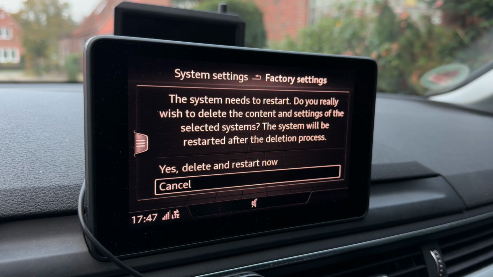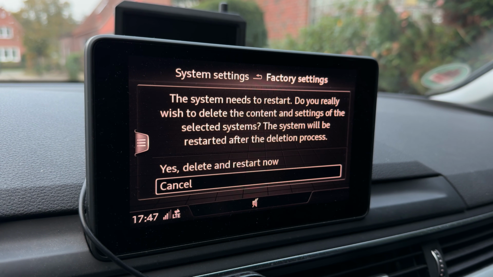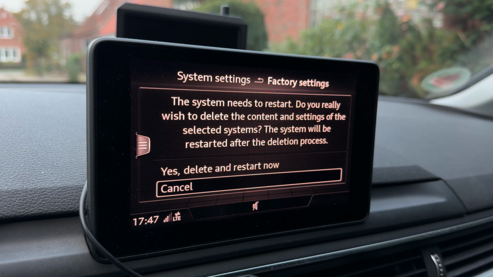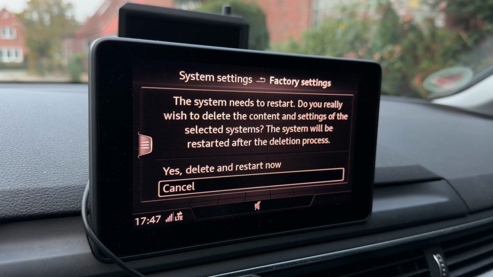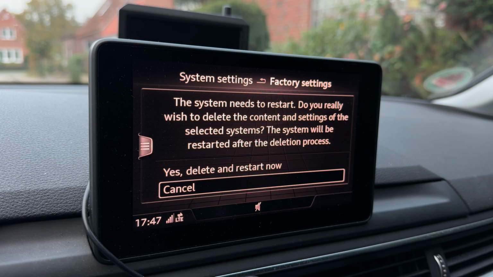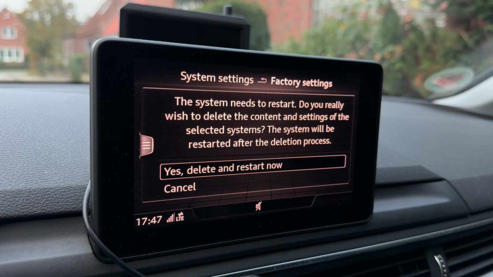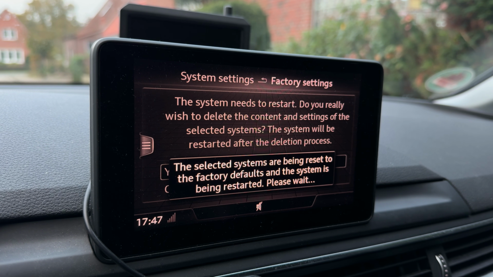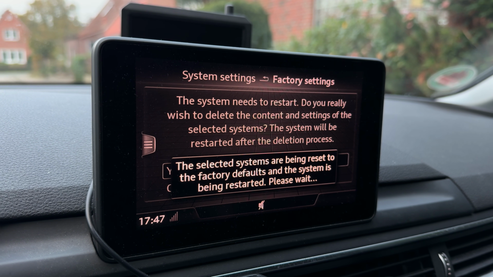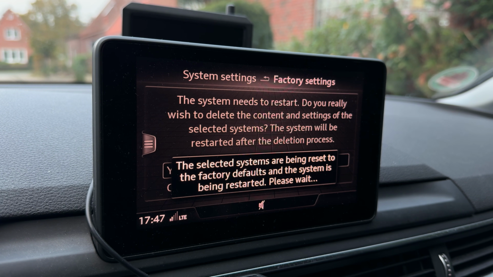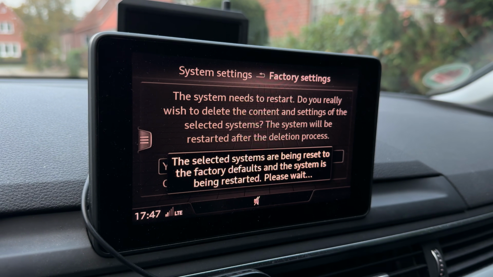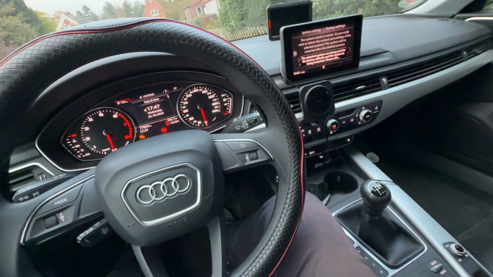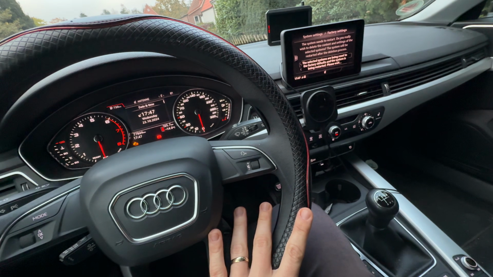Now the system needs to be restored. Do we really wish to delete the content and settings of the selected systems? The system will be restored after the selection process is done. Okay, restart now. Here, it's now going in progress to switch off and delete everything on it. All data will be lost, of course, but then it is brand new again after a couple of seconds, minutes, or something else. We now chill a little bit.